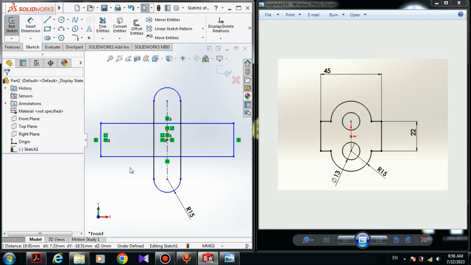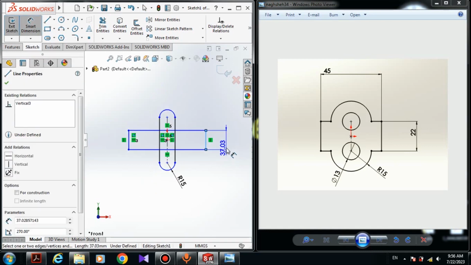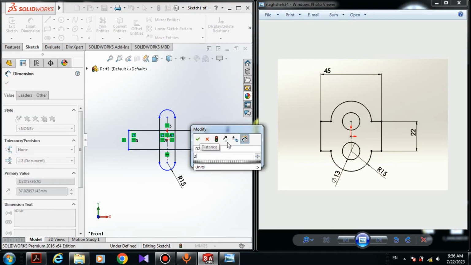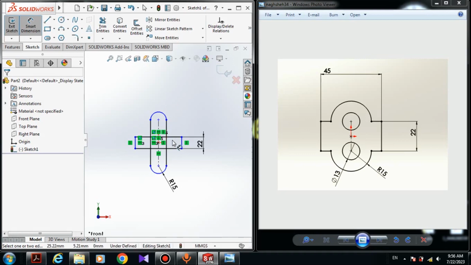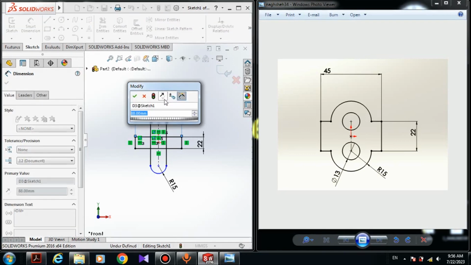And now I have to give the dimension. Here again I choose smart dimension, and the dimension of this line is 22 millimeters. And the dimension of this line is 45 millimeters.